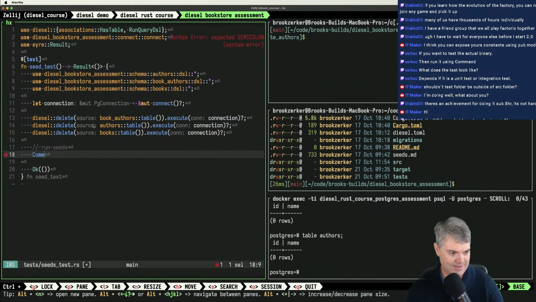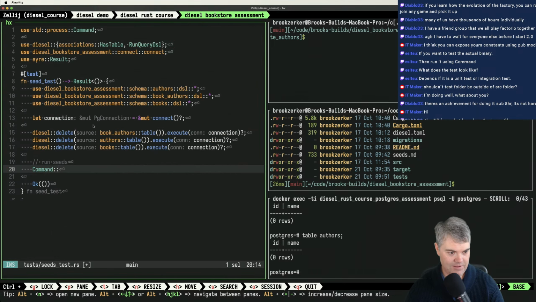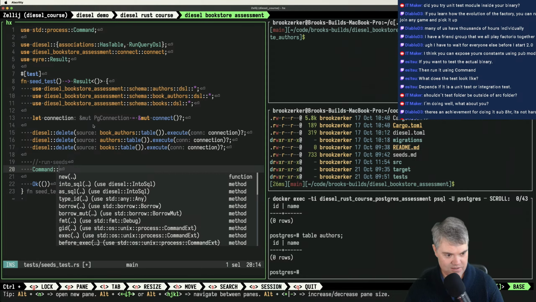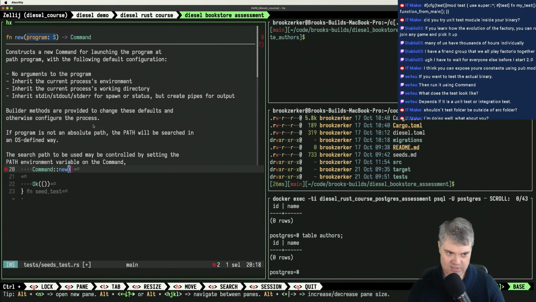Okay. Command. Okay, I want to do command new. Constructs a new command for launching a program at path program with the following default configuration. Inherit the current process working directory. That's going to be interesting. I wonder if that's going to work at all.